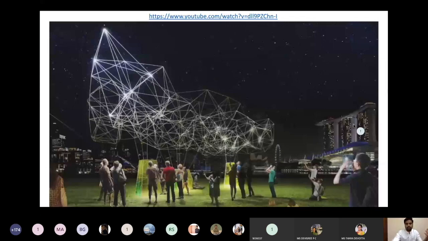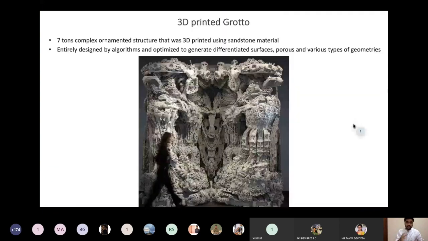We are always looking. The next one is called the 3D printed grotto. It is a 7 ton complex ornamented structure that was 3D printed using sandstone material. In this structure, they used multiple different variations, iterations, and multiple complicated shapes. They wanted to show it in a museum platform where people can just come, look at it, and admire it. It is a major one.